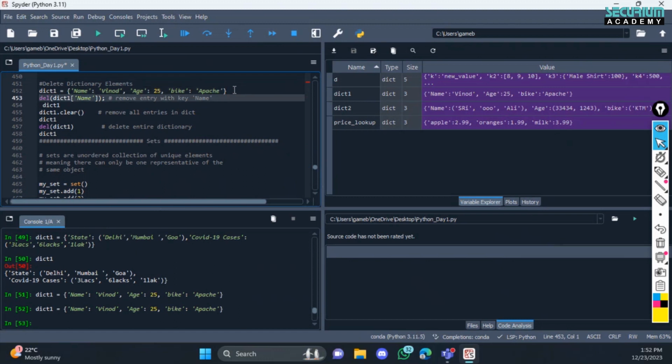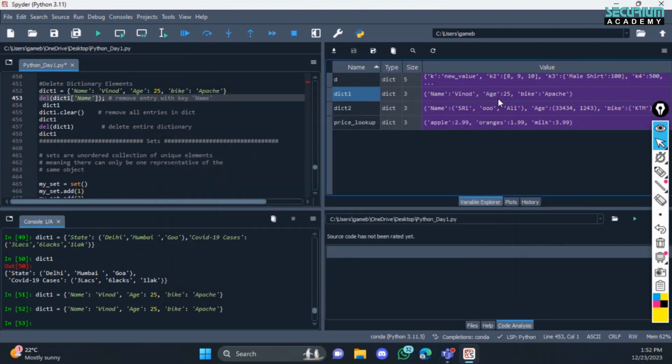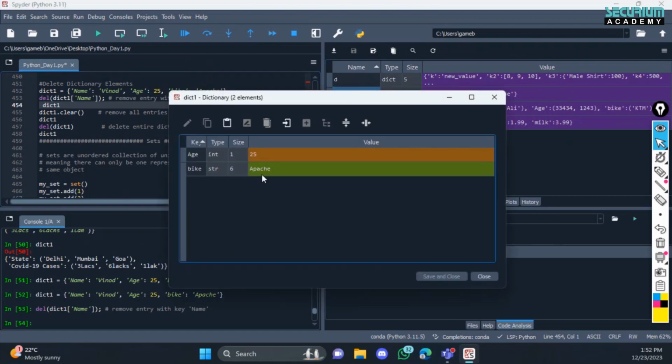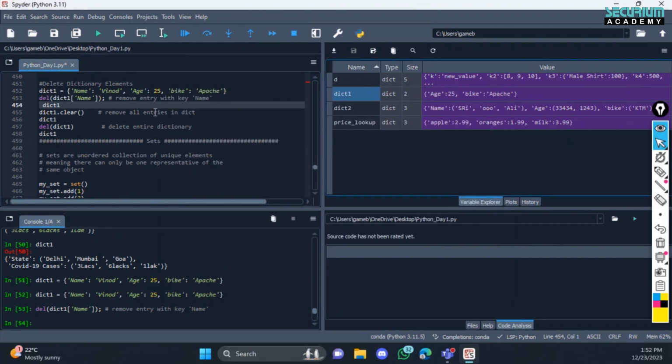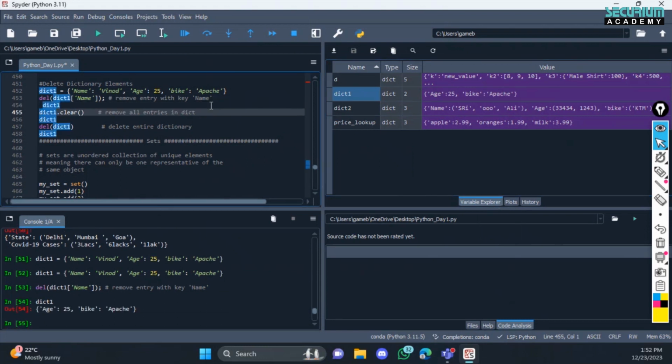So now you can see we have created a new variable by the name dictionary 1. Now we are trying to delete dictionary 1 and the key name only. By the name key, you can see in dictionary 1 we have the name Vinod. And now we are trying to delete that. You can see name is deleted from the dictionary. So this is the basic function. And now we are trying to print that. You can see name is deleted.